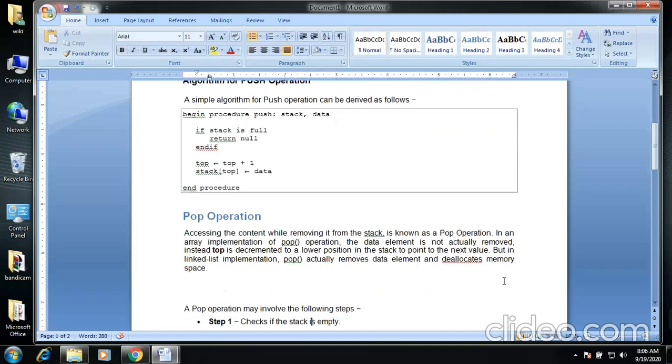Then another popular operation for stack, besides push, is the pop operation. Push means the new element will be added onto the top of the stack. On the pop operation, accessing content while removing it from the stack is known as a pop operation. Simply we call it removing the data element from the stack. So that is known as the pop operation.